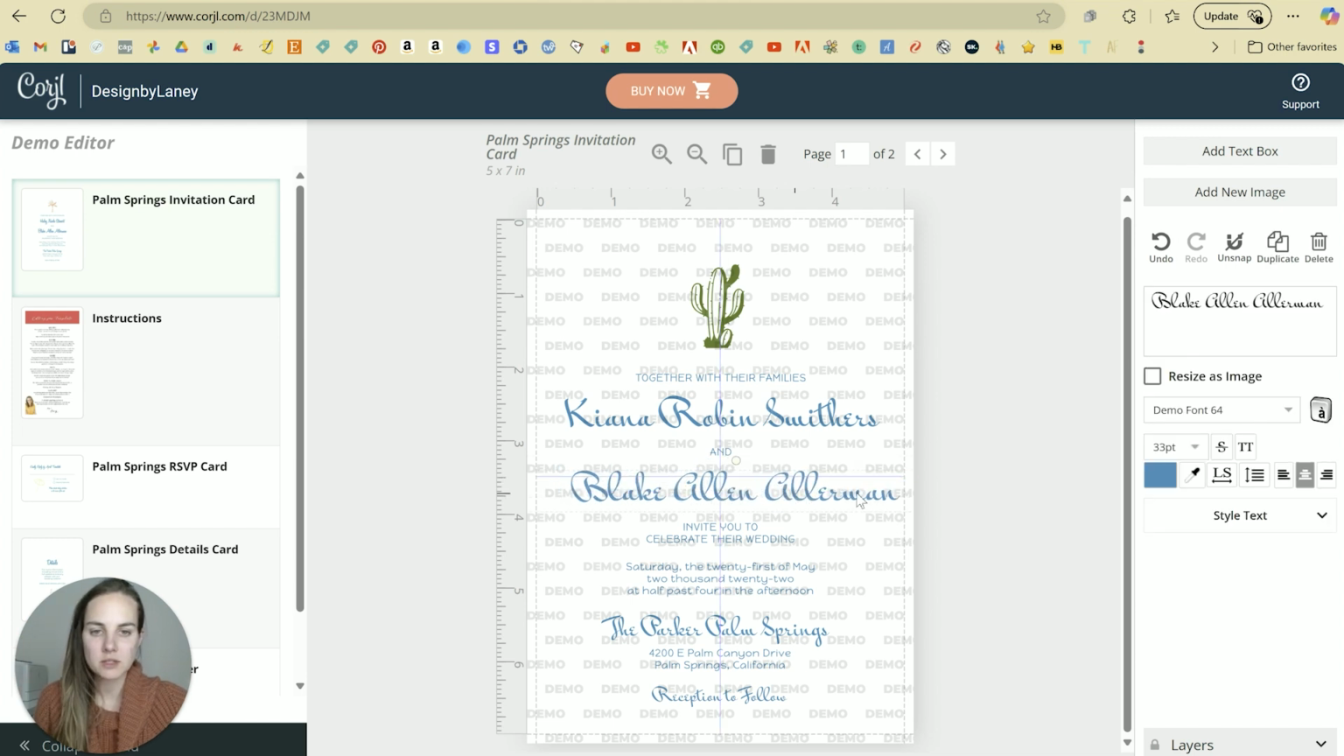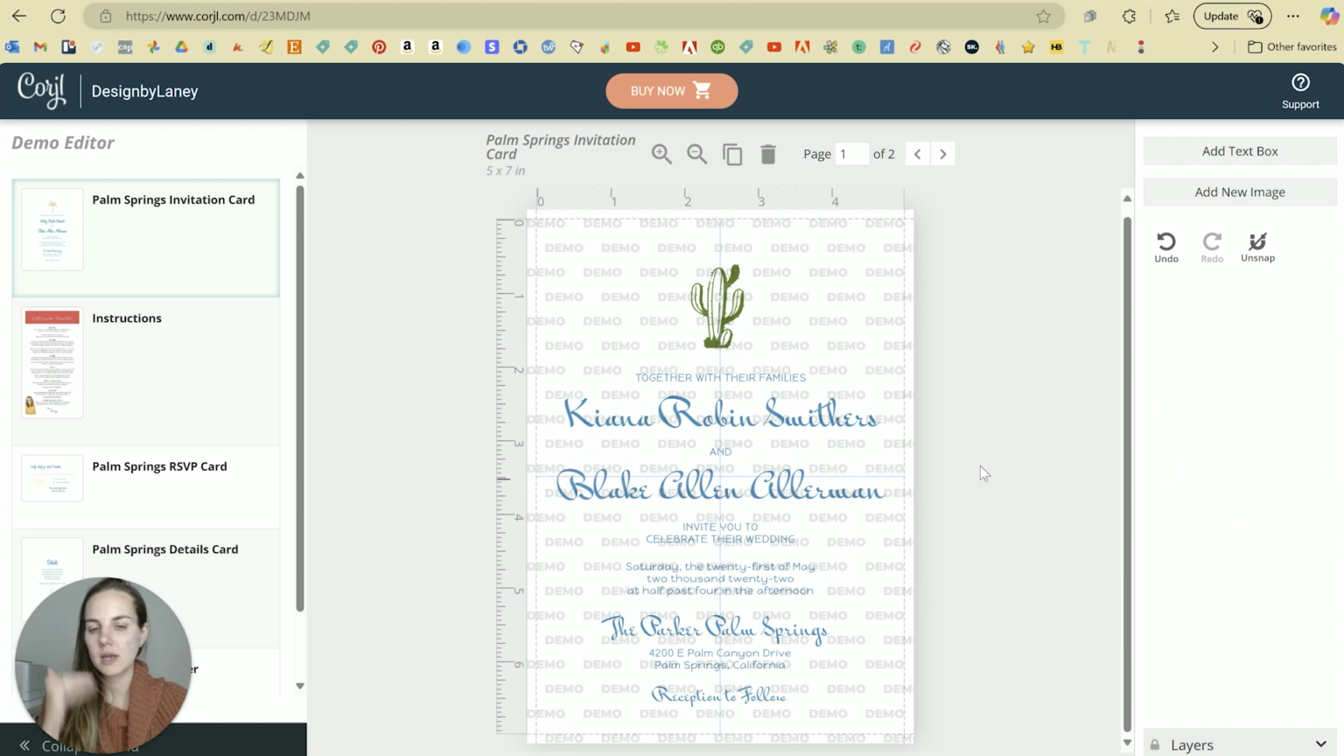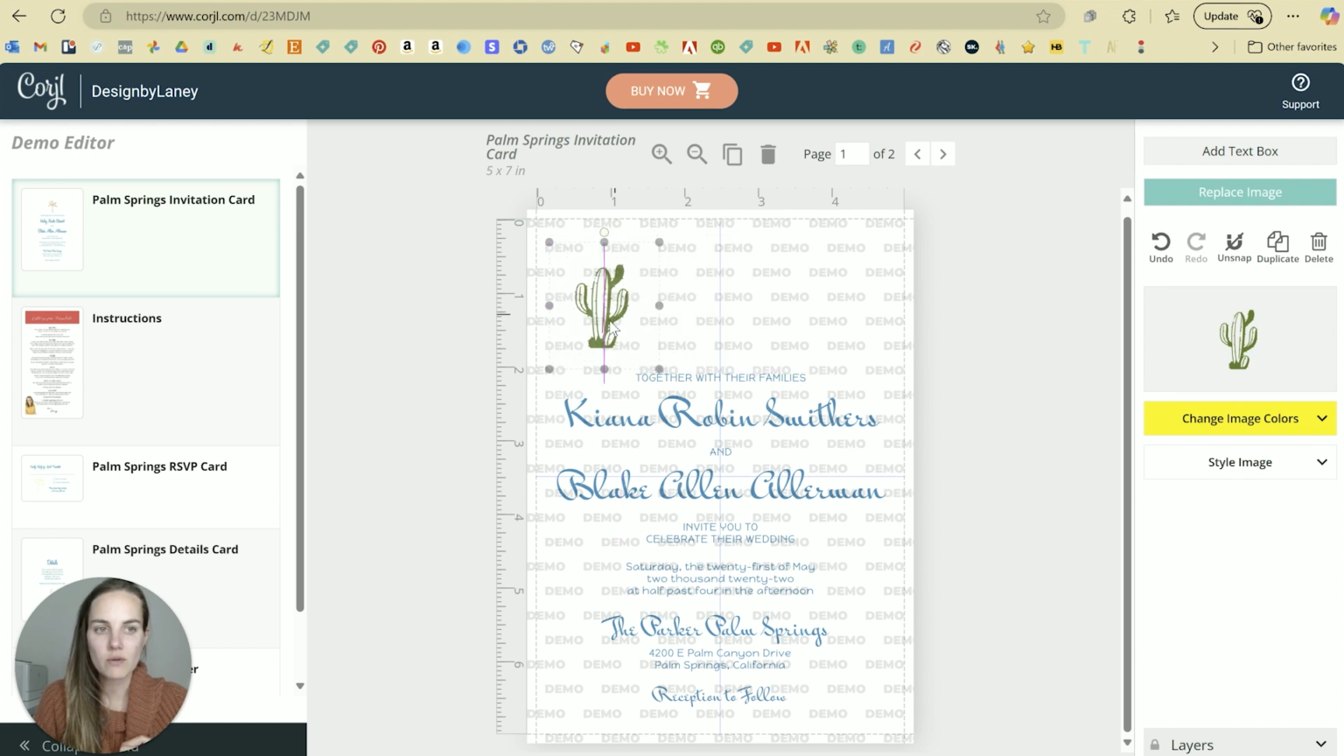Other than that, you can move text boxes around however you want. I would recommend keeping each line in its own text box because it's just easier to edit that way. And if you decided you wanted this cactus over here and you wanted 3 of them across the top, beautiful, just click duplicate and you're good.